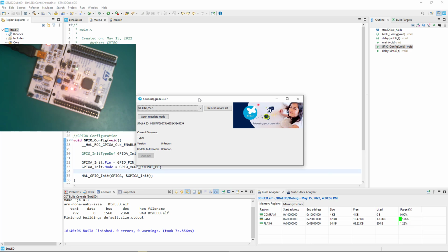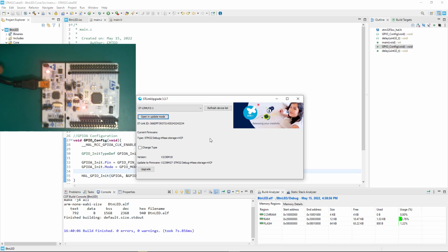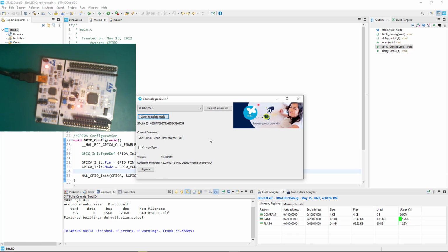You will be getting all of this if you are running it for the first time. So just open in update mode. Then it will be opening your ST-Link. As you can see, my debugger here is starting to blink. The debugger button is blinking, and then you have to hit the upgrade. It will start upgrading the ST-Link. As you can see, the button on your debugger is blinking.